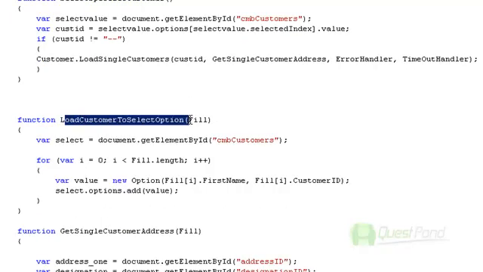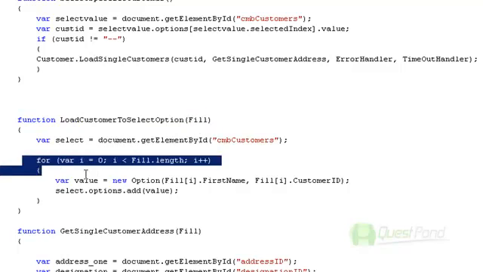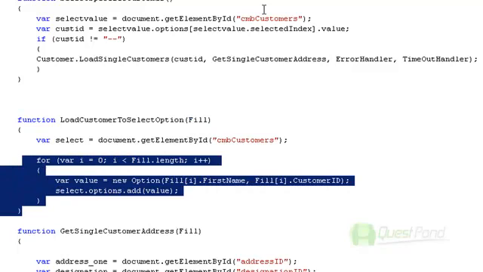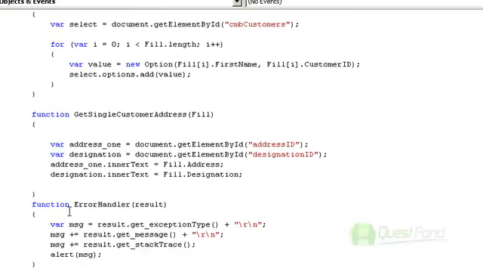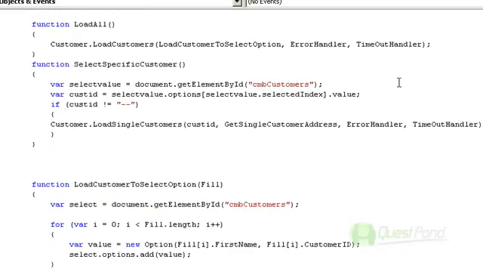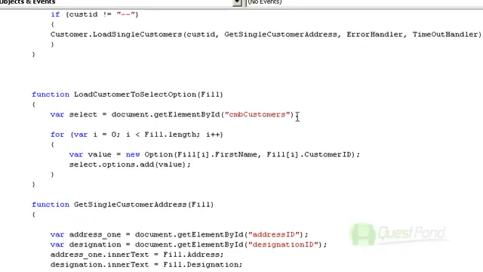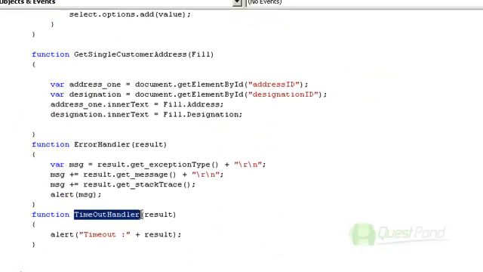So the load customers to select option will have a fill. I have defined a fill variable here, and I am looping over this fill variable and filling my combo box. Also, to the same load customers function, I have defined two other functions. One function says that in case there are errors, how do you want to handle it? So I have an error handler function. At this moment, in case there are errors, I will just concatenate the SOAP exception that I'm getting and put it in a JavaScript alert. And the final one is the timeout handler function. In case there are timeouts, how do you want to handle it? So you can see that there is a timeout handler method also.